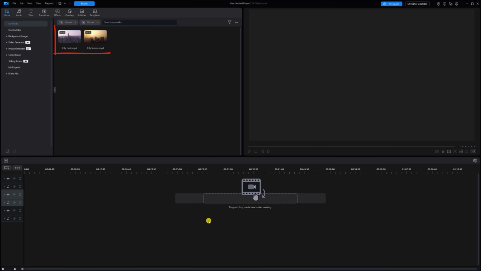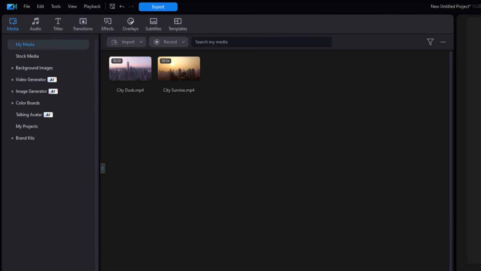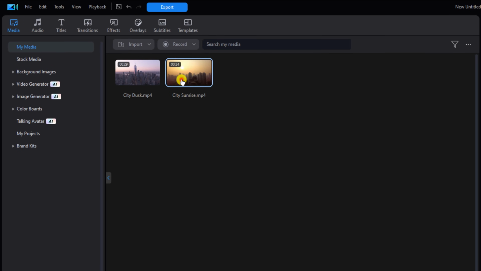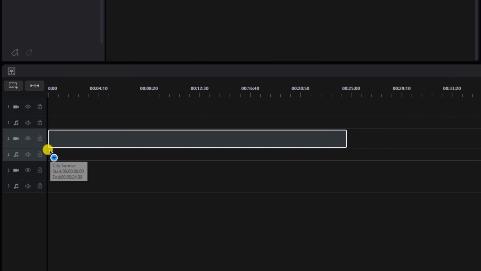I have two clips of skylines in the media library. I'm going to start off by positioning each clip. So we're going to go to the first clip that we want to use. We're going to hold on our left mouse button and we're going to drag it down to track two.